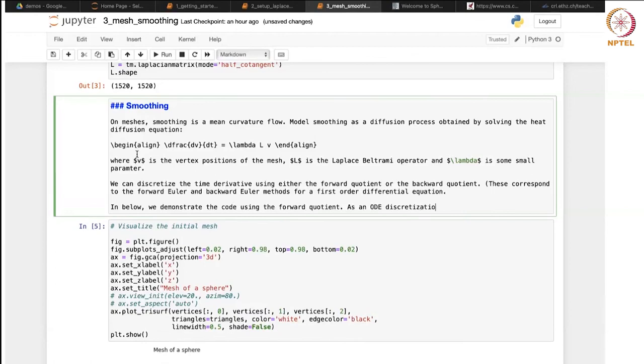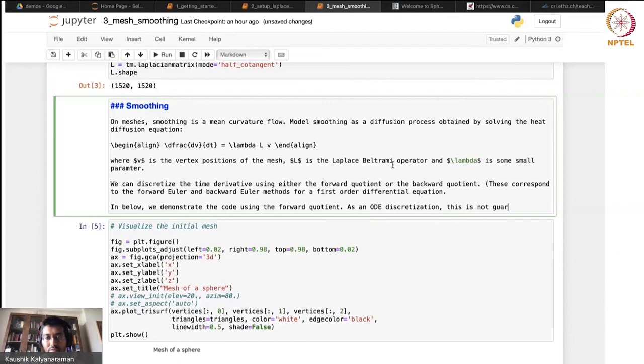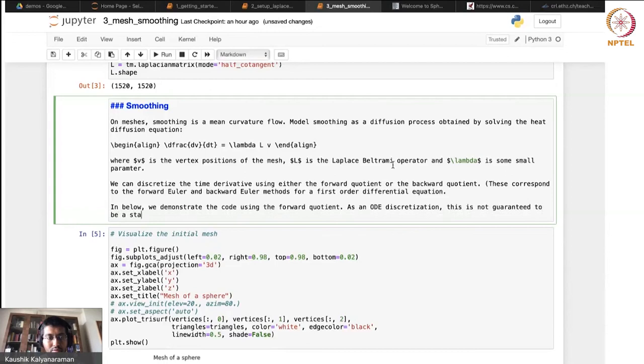So I think Vignesh was asking me about some stability, but here the forward quotient in time is not a stable discretization. So you have to take small enough time steps. I did use time step, but the backward quotient is unconditionally stable when you discretize a time derivative like this. So as an exercise, you can.